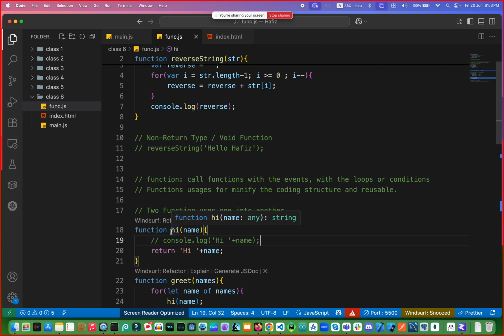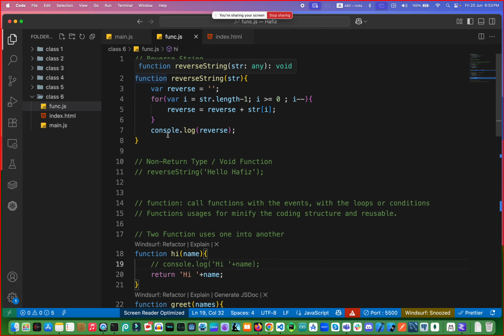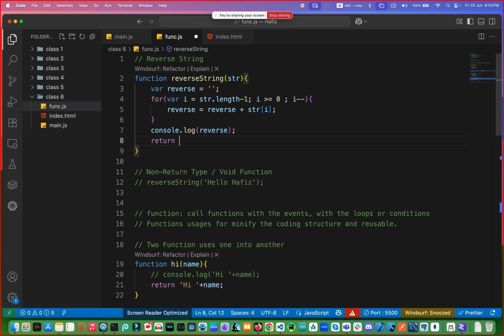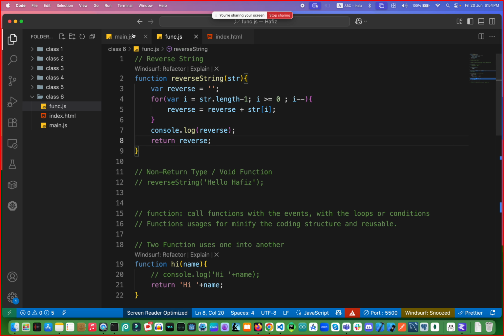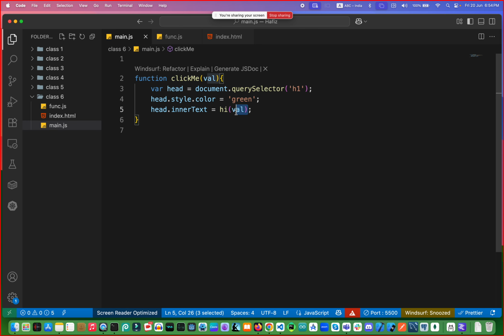Basically, when we are using it as a library, at that time we need to use it as a return function. If we work with it directly, then we can use it as a void function, a non-return type function. But when we are using it as a library function, everywhere we need to use return, and after that we can use that returned value.